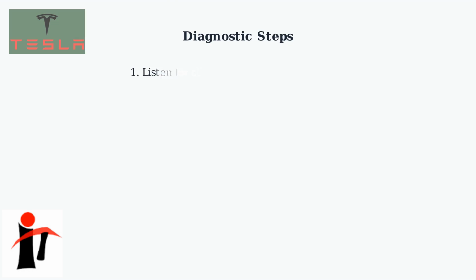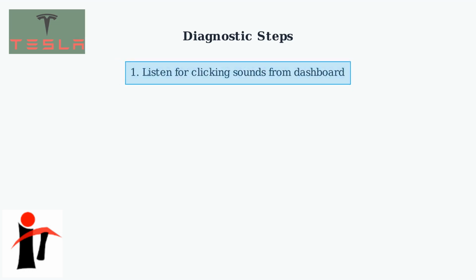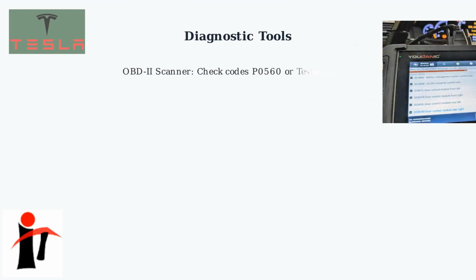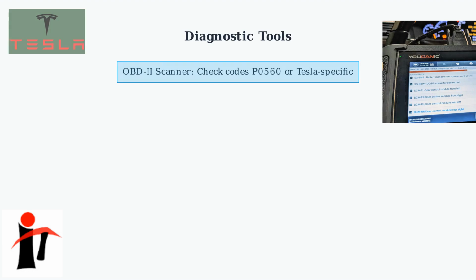To diagnose which component is failing, listen for clicking sounds from the dashboard, which may indicate a failing blend door actuator. Check your coolant levels. Low levels often point to a pump issue. Use Tesla's self-diagnostic tools in firmware version 2025.12 or later, or an OBD2 scanner to check for codes like P056Z for HVAC control module failure or Tesla-specific codes.